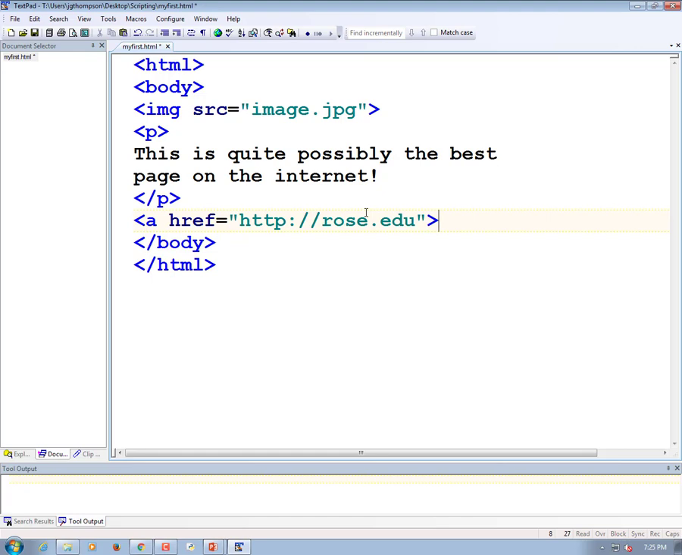Then we have to have our closing tag, but after that closing tag, we have to have some text that describes that link. So for now, I'm going to make it dumb. It's just going to say my link, and then we have to close that tag, /a.